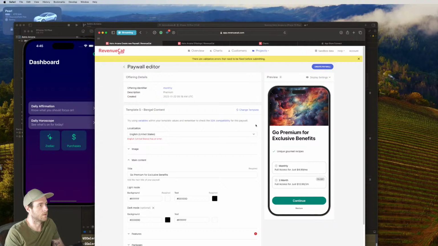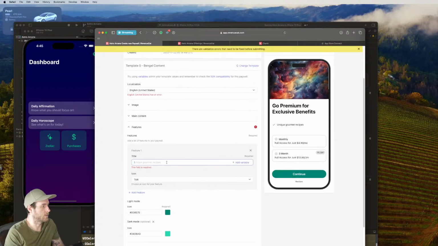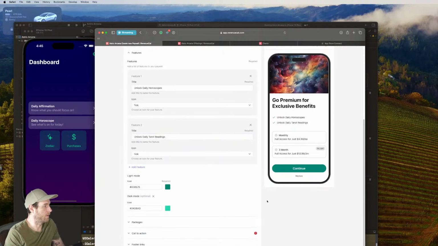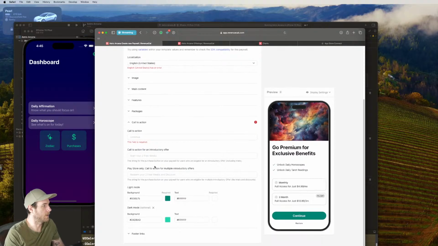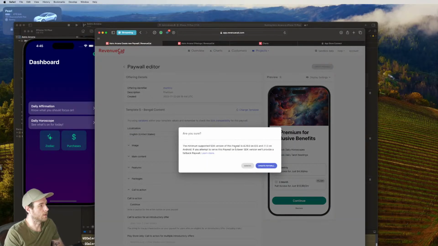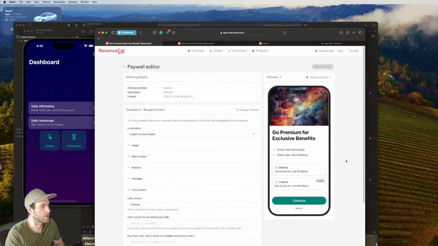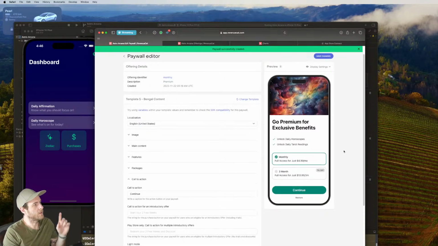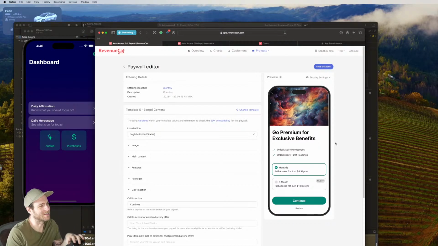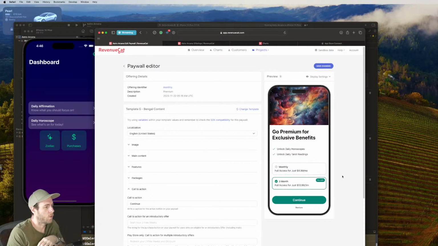Can we save? Oh, all right, so we got features here. So this one will be unlock daily horoscopes. And then this one will be unlock daily tarot readings. And then I think down here we got call to action. So this will be just continue as well. Continue, and then create minimum supported SDK and so on. Yeah, cool. Okay, so that's done. Now any changes we make, if this whole thing crashes, it's fine because we've got something created and saved. Phew.